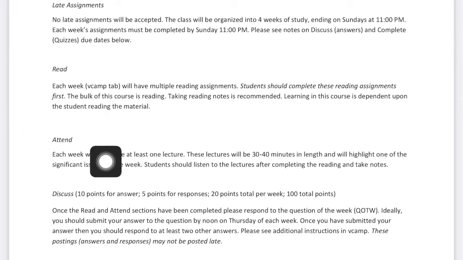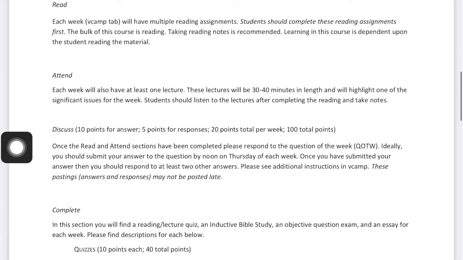The second element is attend. Now, obviously, we don't attend, and we won't have any Zoom meetings, although if you need to set one up to talk to me about some personal things or some specific issues, I'll be glad to do that for you. But in the attend section, there'll be at least one lecture each week.